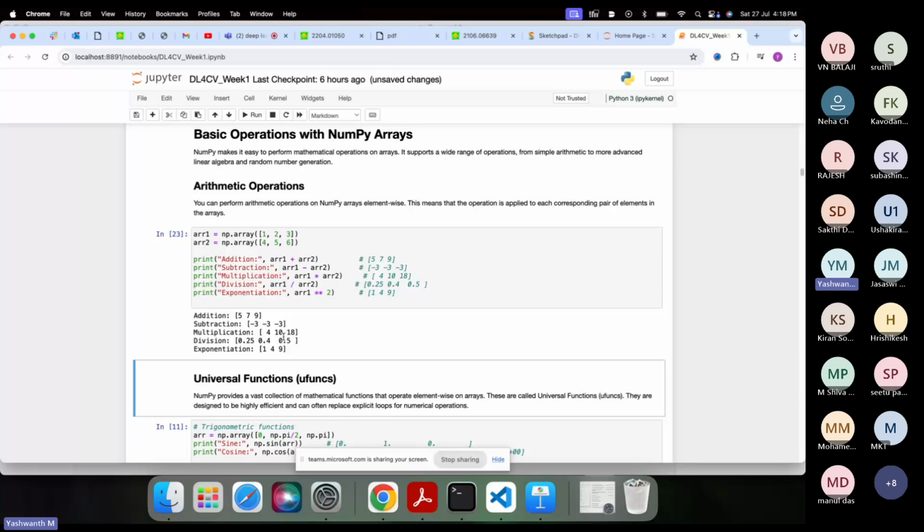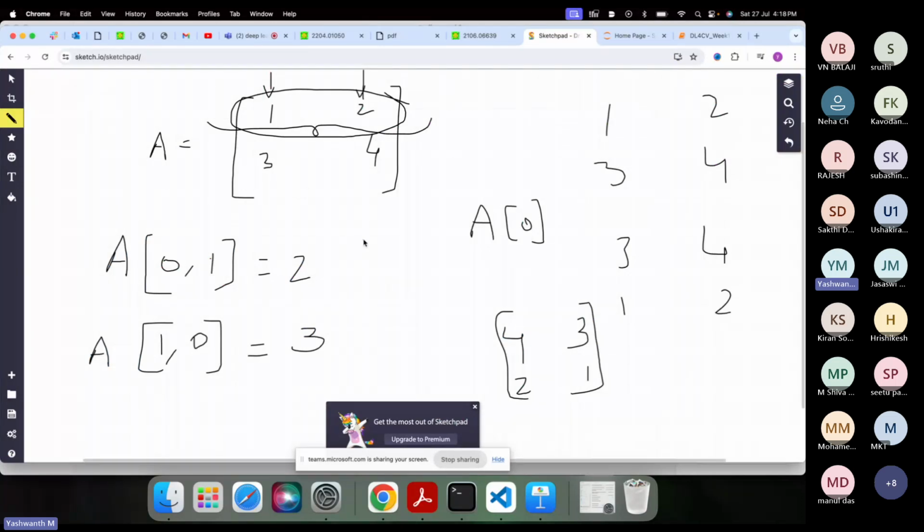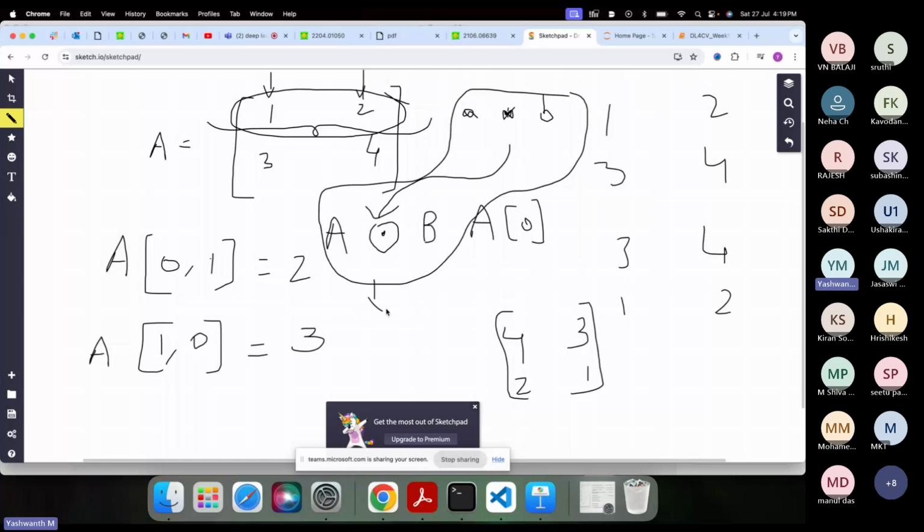A simple subtraction. Multiplication is okay, and we need to be careful here. It's an element-wise multiplication: 4, 10, and 18. In linear algebra, if you are familiar with Schur products, it is denoted like this. It is defined for any matrices A and B: you multiply element by element. So if you use the star operator in NumPy and give multiplication of A and B, any two tensors, it performs this. This is called the Schur product.